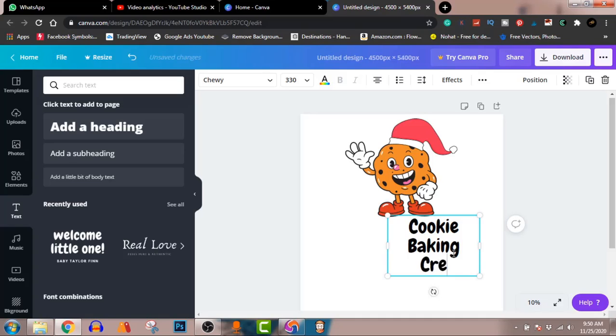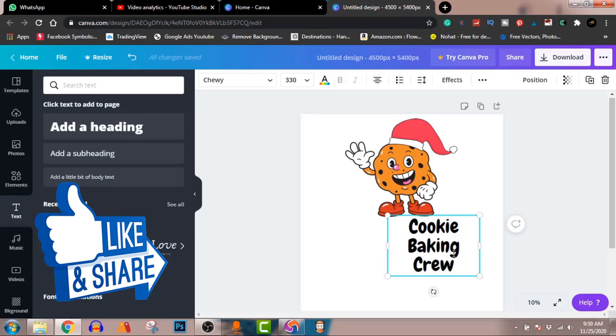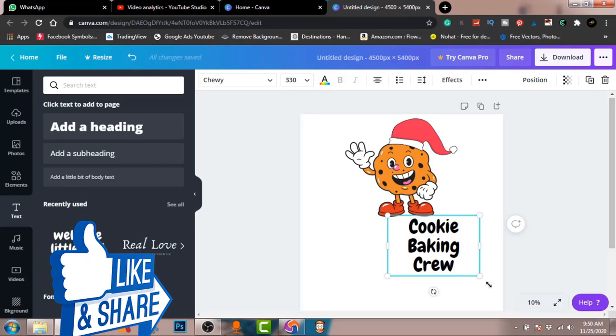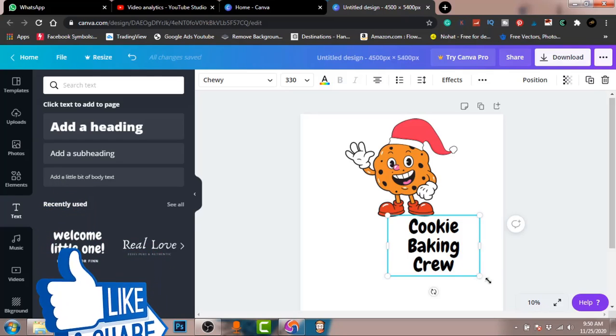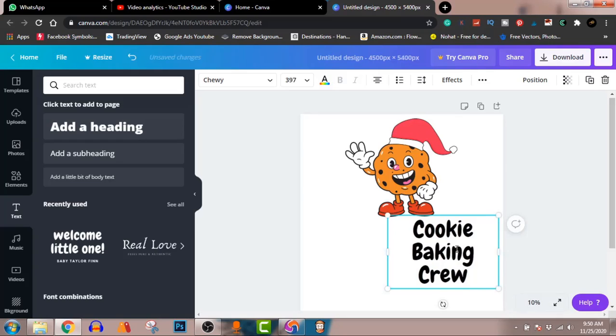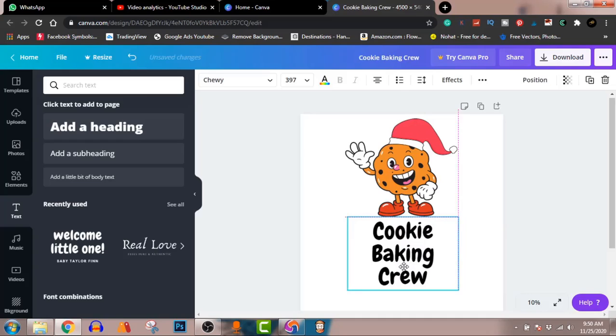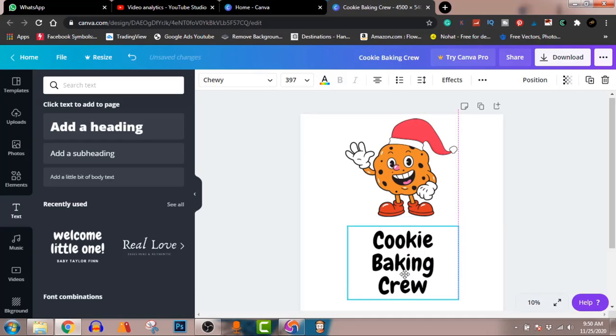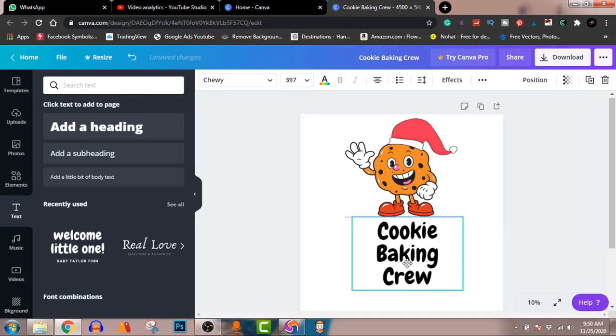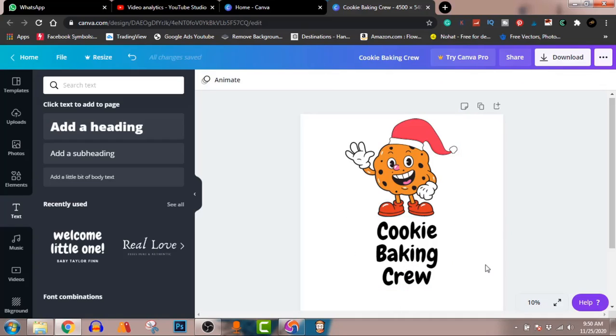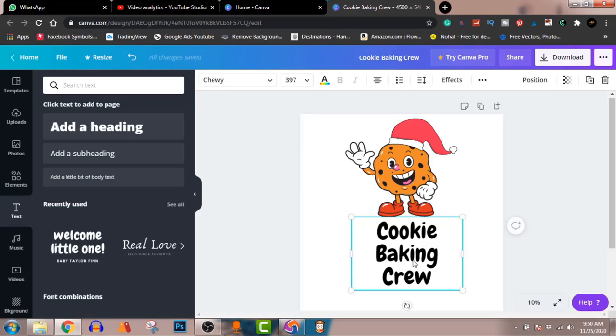As simple as that. It should not take us much time to create this design for ourselves. As you can see, it says cookie baking through, so I'll increase that and move it to the middle. You might decide to put it somewhere else, but I just prefer to put it just beneath like that. You can see it has started to play out well, but I would like to change the colors.